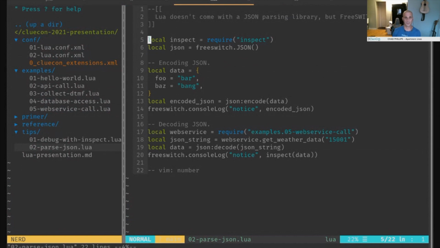So you can see here I'm getting the inspect on line 5. And then I'm getting a JSON parser on line 6 by calling FreeSWITCH JSON. On lines 9 through 14 is an example of how you would encode JSON. So I have a record style table that I'm creating there, and then I'm calling the encode method to turn it from a table into a JSON string. And then the final section there, 17 through 20, I'm doing the reverse. I'm decoding a JSON string.